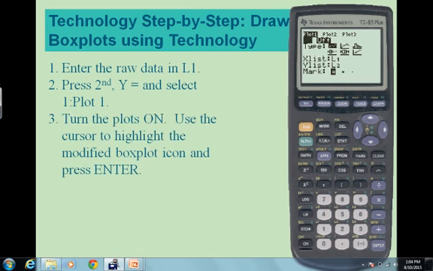We want to turn the plot on, so we hit Enter on the On button, and then we use the cursor, so we arrow down. We want to highlight the modified box plot icon. So we keep arrowing over to the right until we get to the middle of the second row under Type, and we hit Enter on it till that's highlighted.